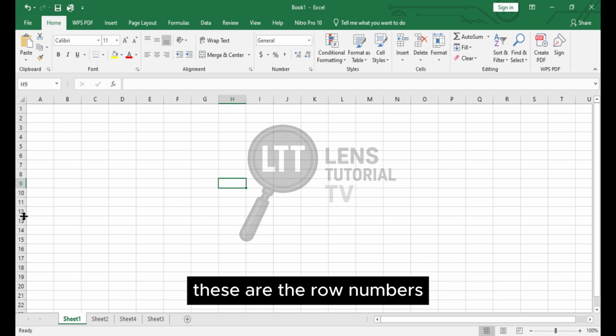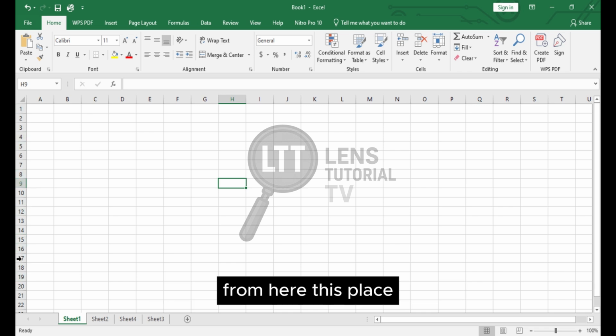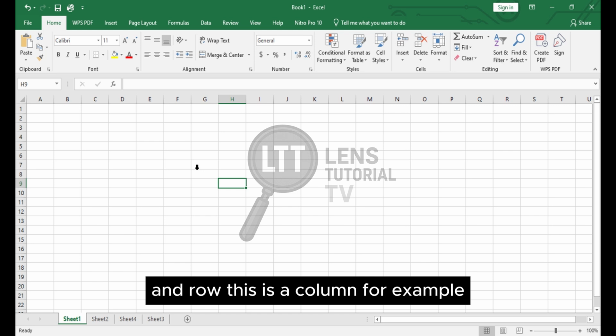These A, B, C, D are your column labels, and where you have the A, B, C, D is called the column bar. And on your left you see 1, 2, 3. These are the row numbers, where you have your row numbers. This place is called the row bar. This is the column bar.